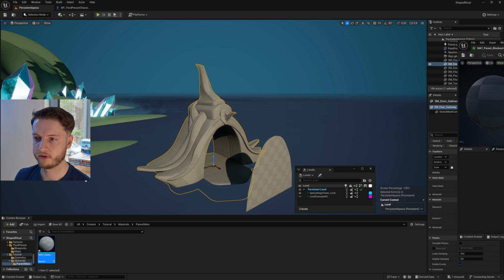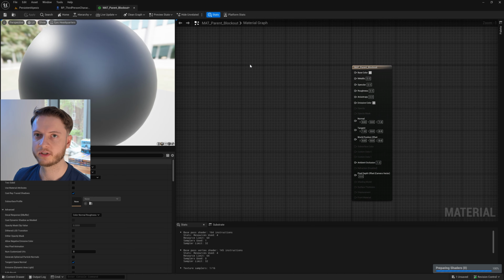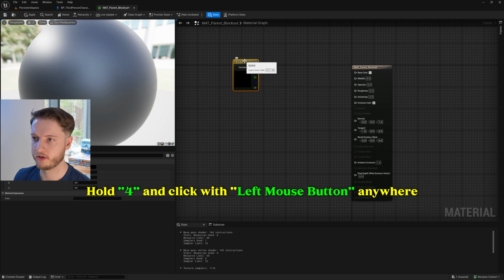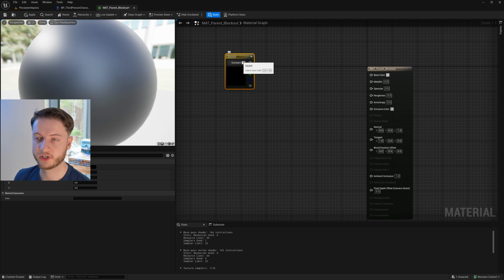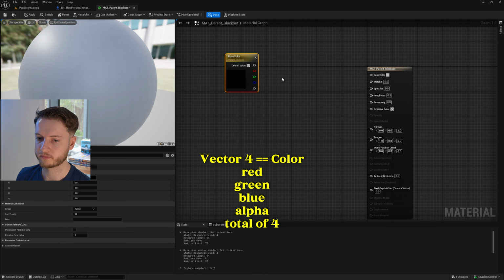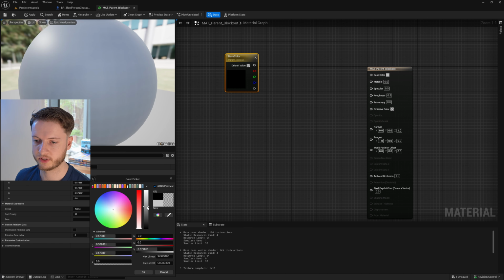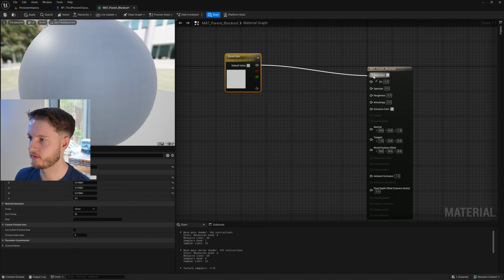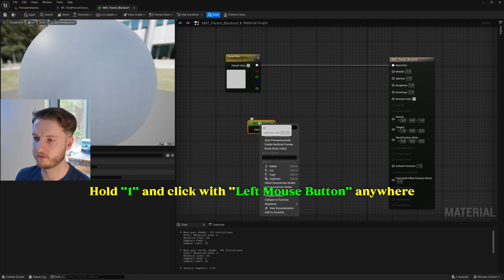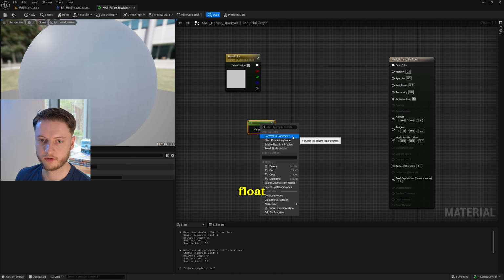We open this new material parent that I created. Here I'm holding down 4 on the keyboard and I press once and it gives me vector 4, which essentially is a color. I right click and convert it to parameter and I say base color. I change the default value to like something gray and I connect that to the base color. Next I hold down 1 and I press left mouse button and that gives me a new constant that is float, so just an ordinary number with a decimal point. That's what a float is. An int would be just a whole number.